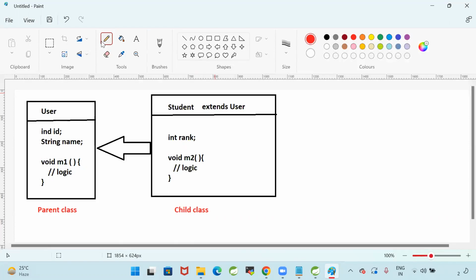The properties and methods available in the user class can be directly accessed in the student class. Children will have access to parent properties. But can the parent access the child's? No. The parent cannot access child properties, but the child can access parent properties by default. All right, let us see this programmatically.